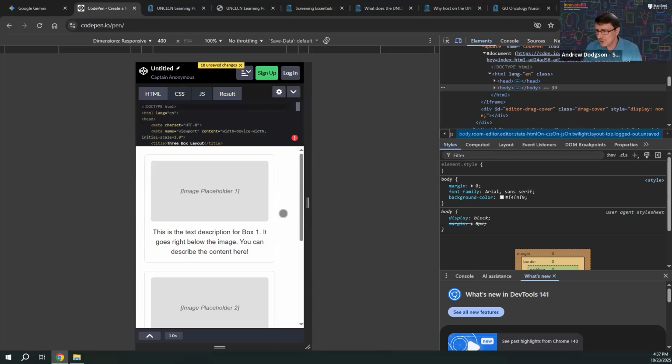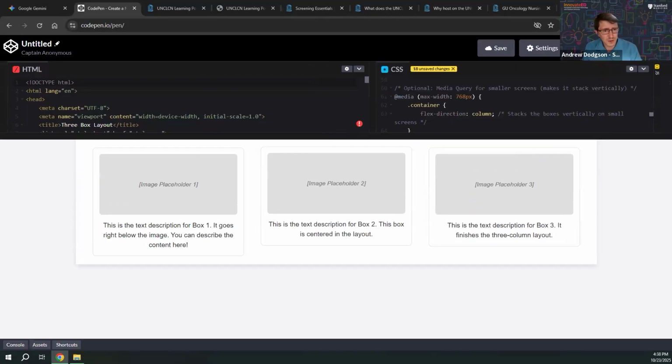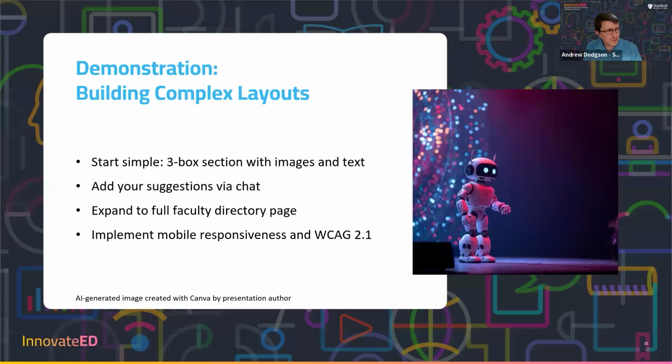So that's where that foundational knowledge comes in. We can get it to produce the code, but we know that we need accessibility standards. We need mobile responsiveness, and that's where our input matters and our governance of this. So let's stop there with the demonstration portion because we have a little bit more to go over. But back to the presentation itself.